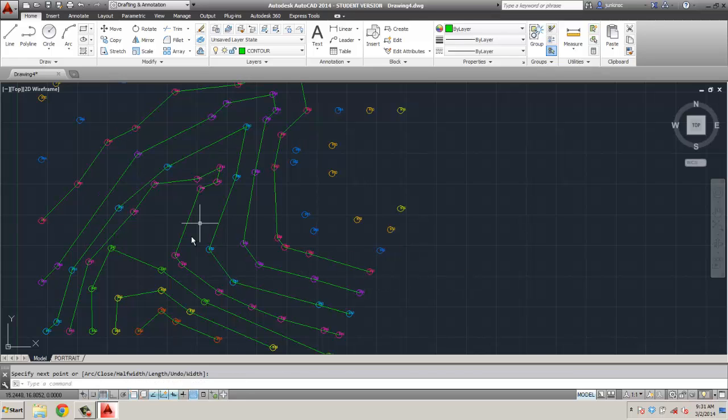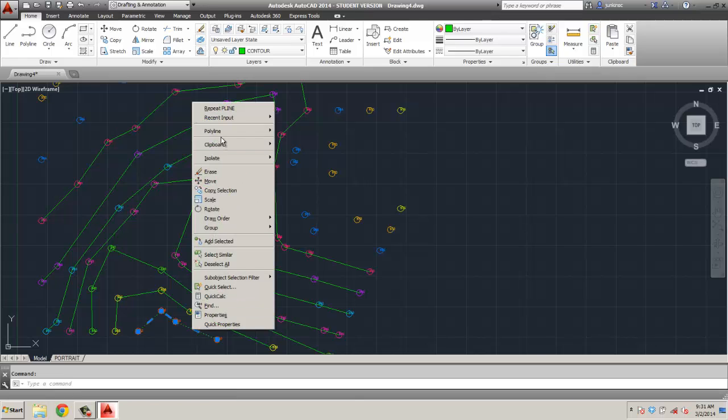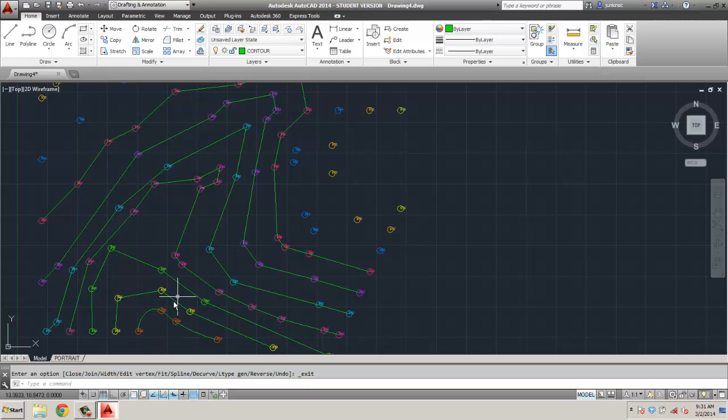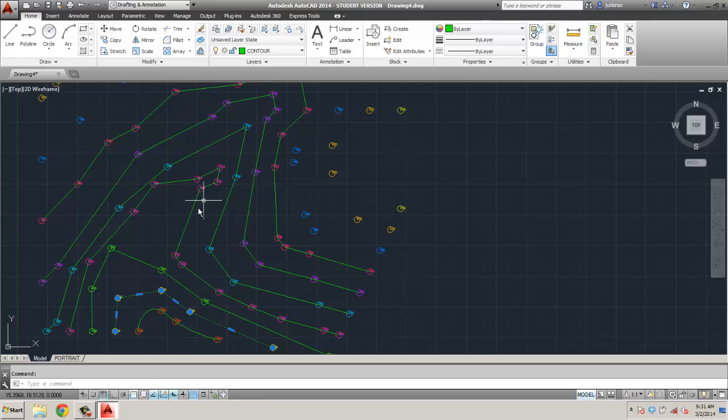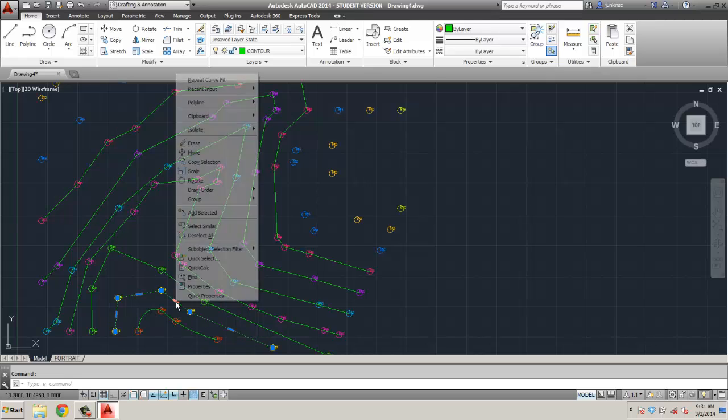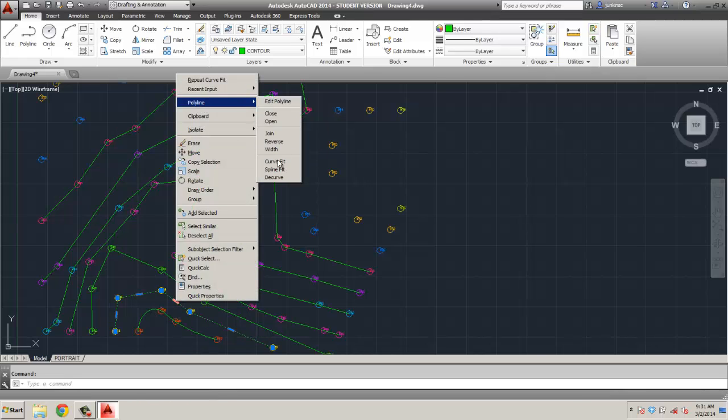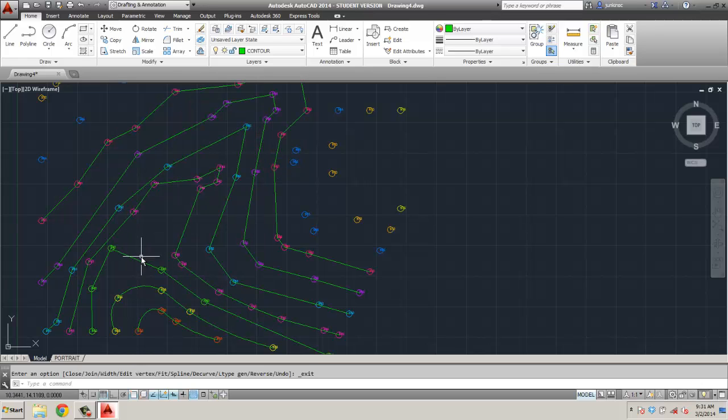Now as you're getting through this, what you can do is select this line and right click with your mouse, go up to Polyline and say Curve Fit. What that does is it curves that line so it finds the interpolation between it. Oops. Right click. Polyline, Curve Fit. There we go.